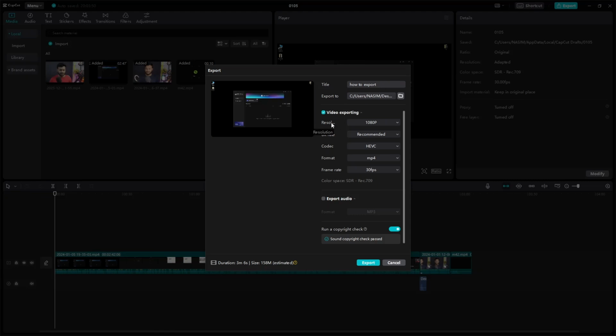You can see the resolution. Here you can see the resolution is 480p to 4K. You can choose whatever you want. For this video, I will use 1080p, which is Full HD. If your file is 2K or 4K, you can use that resolution to export your output file.